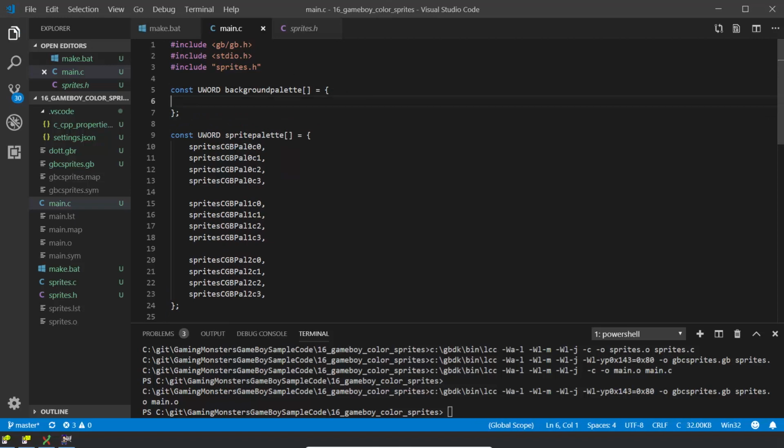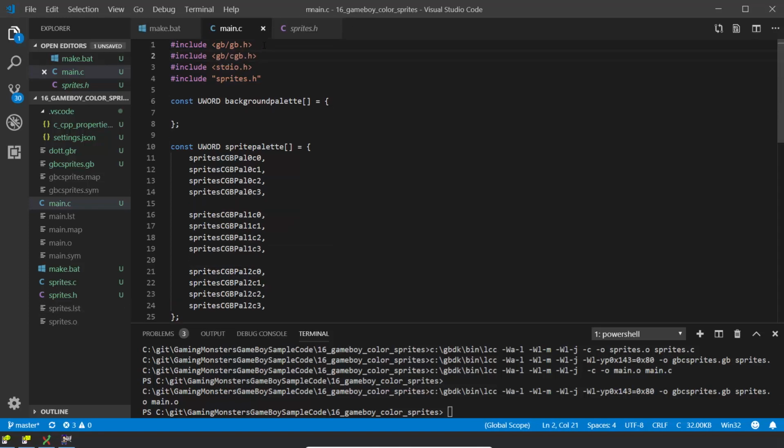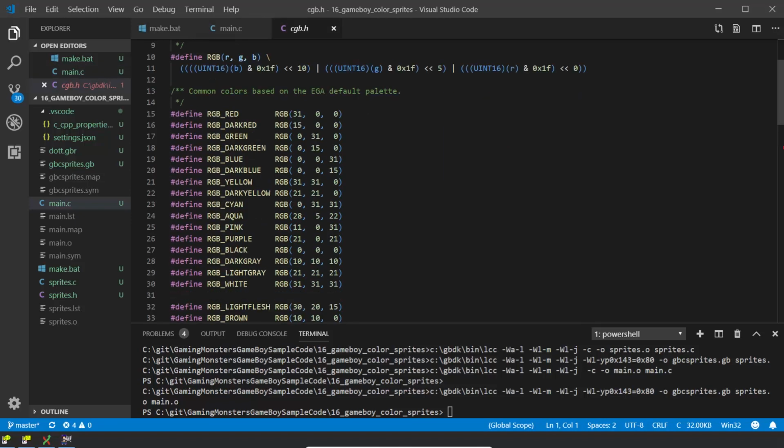But I don't want to create any colors in here. I'm going to use some built-in colors. So I'm going to pull in an extra file that's included in GBDK. So I'm going to do a new include here, which is going to go to gb/cgb.h. And this, if we go and have a look at it, if you hold down Control in Visual Studio Code and click on it, holds a whole load of pre-built colors like this that I can reuse.